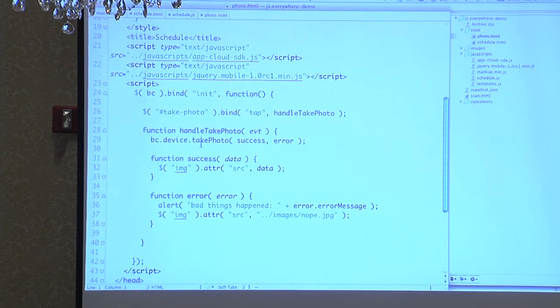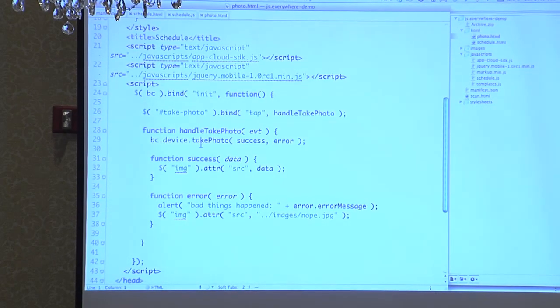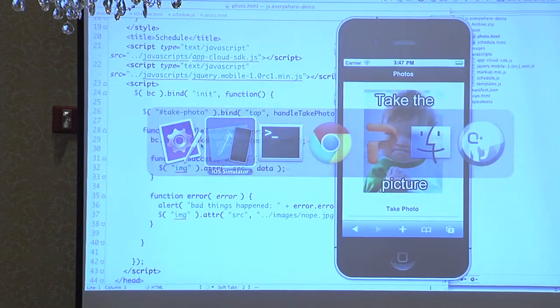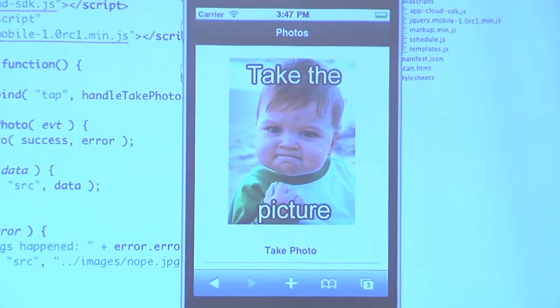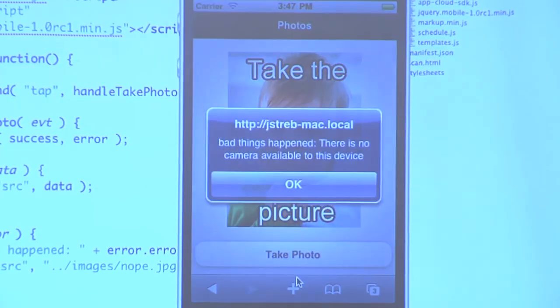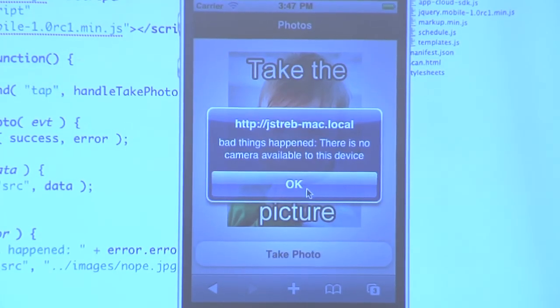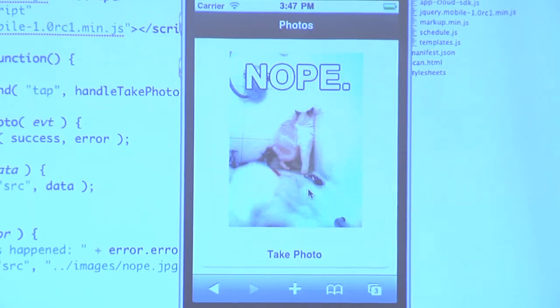You just say BC device take photo, pass in your success and error handlers, and what's going to come back is that image data. And you can just set the image source for you. Or if you get an error back, then you can handle that however gracefully you want. So again, if you have the workshop, go ahead, refresh it, take a picture, and you'll see it actually get replaced in your device. And here, because I'm not running in a native container, when I take a picture, I get my error message that there's no camera available to this device because I'm not running in native mode. And so I just put my error image in there instead.